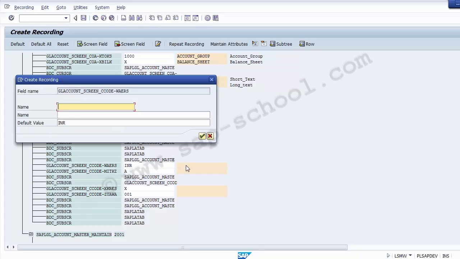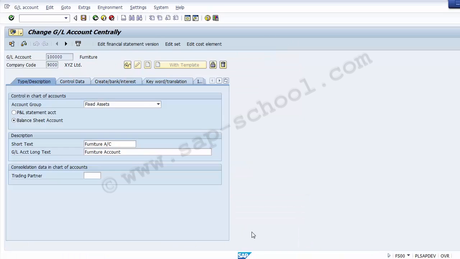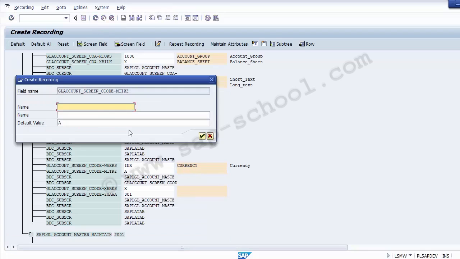Then you can move on over here, this is the currency, and you can copy, enter. Now moving to the next, after this what we did was in the control data INR, then we assigned the reconciliation account for account type. So that is what this A is. This is reconciliation account. So again you can put an underscore onto this, and take the same over here.